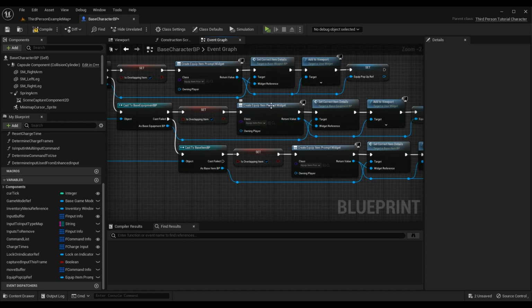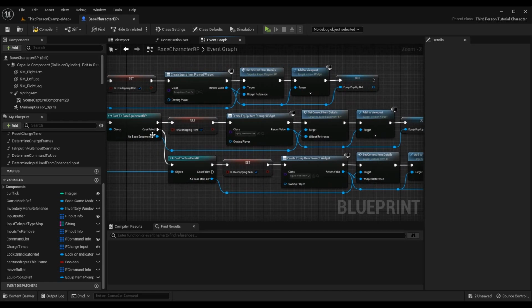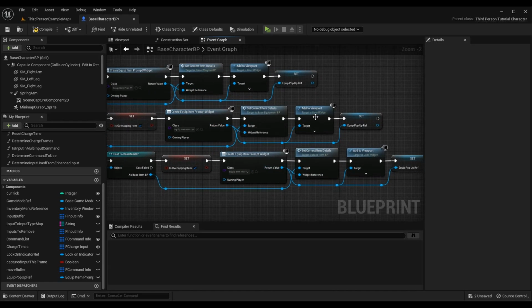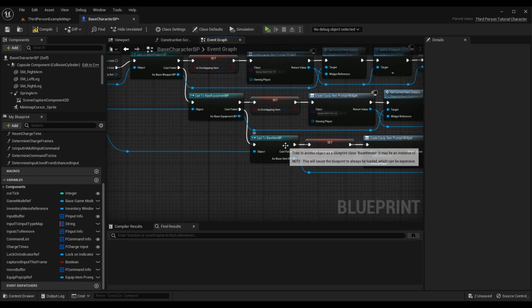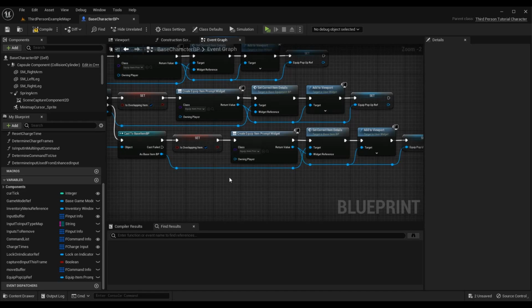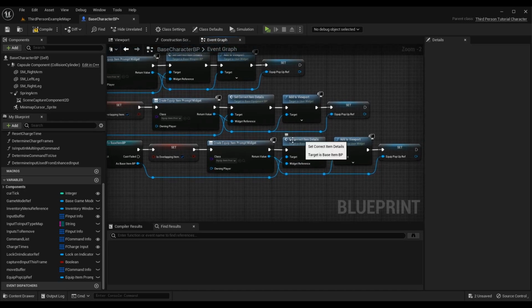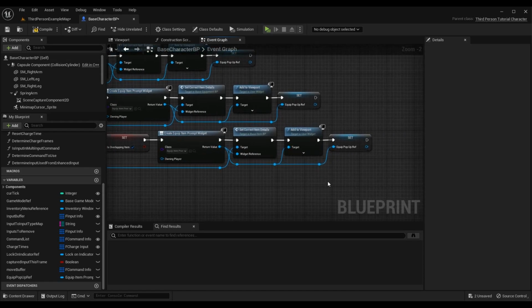Then we're going to create the equip item prompt widget. We're going to call set correct item details on the base equipment BP, passing in the widget, add it to the viewport, and set the reference. If the cast fails to the equipment, we're going to check to see if we're overlapping a base item BP, and if we are, we're going to set is overlapping item to be true. We're going to create the equip item prompt widget. We're going to call set correct item details on the base item BP, passing in the widget as a reference. We're going to call add to viewport on the widget, and we're going to set the widget to the reference.